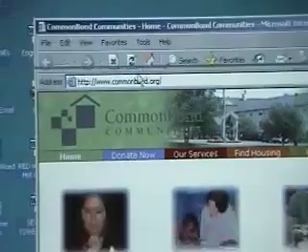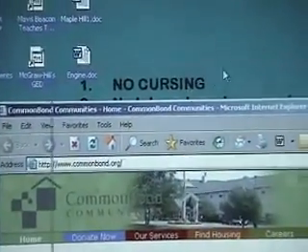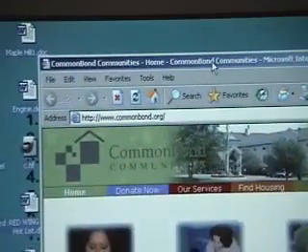To move the window around, click on the title bar at the top of the window and hold the mouse button down. Move the mouse around until your window is where you want it. This completes our Computer Basics tutorial.